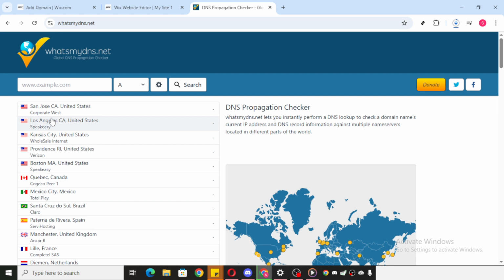is set up correctly. So there you have it, a simple, straightforward way to find your Wix DNS records. By following these steps, not only have you accessed your domain names through Wix's settings, but you've also leveraged the power of whatsmydns.net to gather critical information about your domain's DNS records.